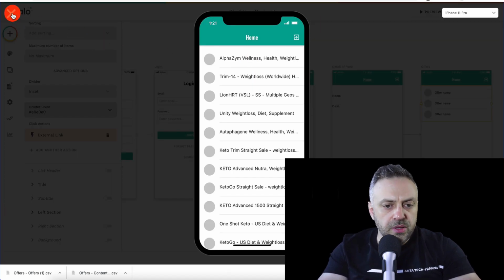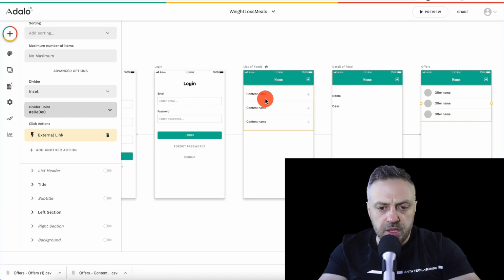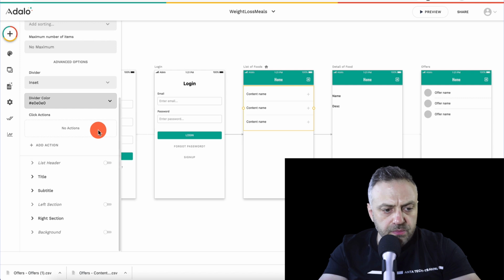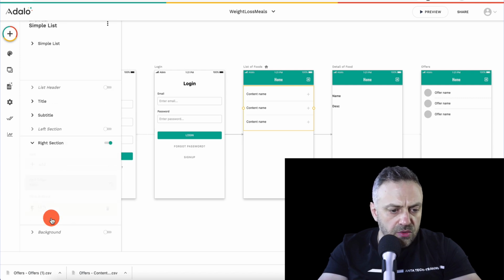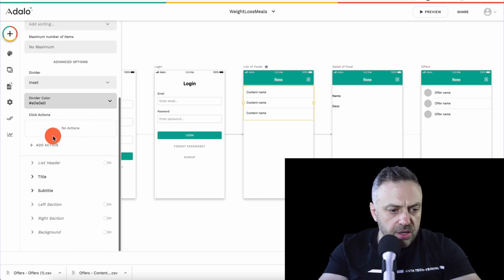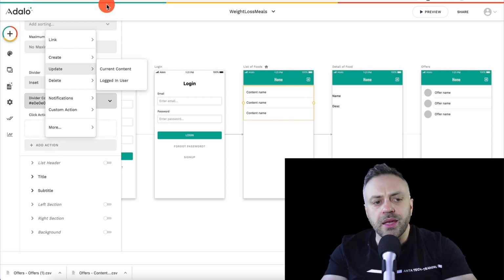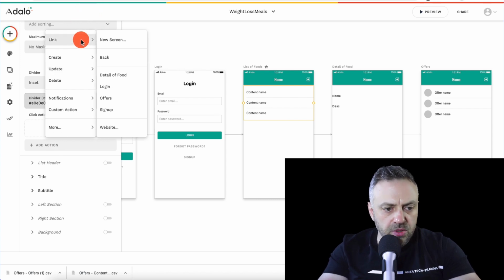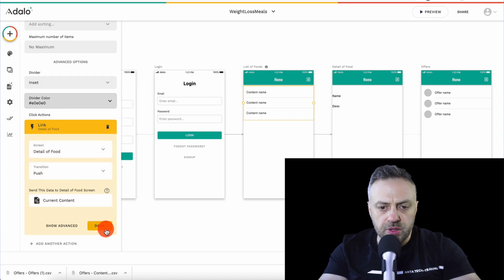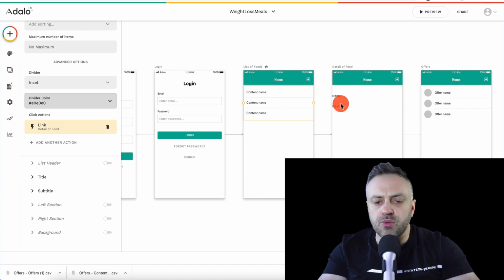And so there's a couple of things you may want to do. The first thing is that here, you don't need that plus sign. We're going to remove that plus sign. We're going to remove that right section, and we're going to just have the links. So what we're going to do is add an action, so that way they can click anywhere on the list. So this is going to be a link to a detail of food, okay? Very simple.